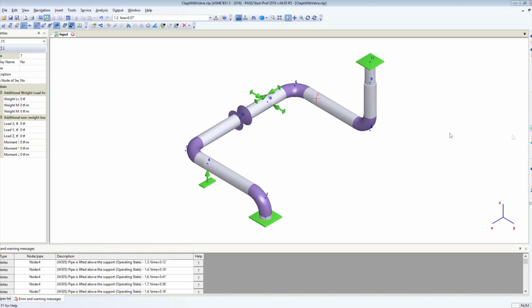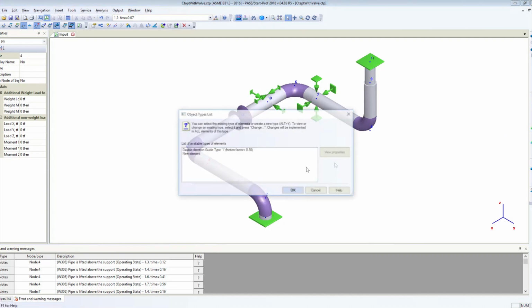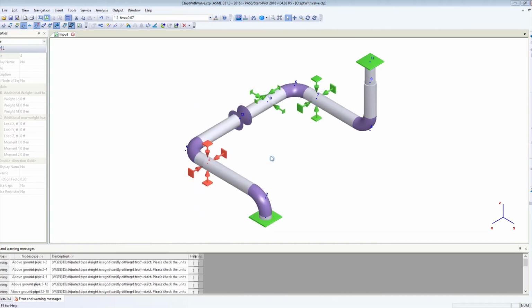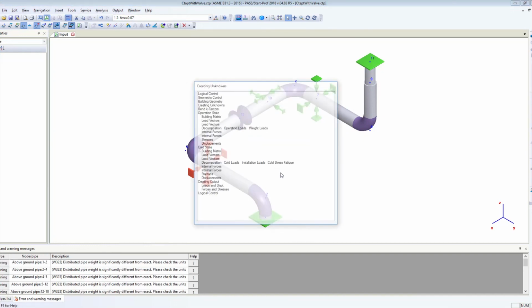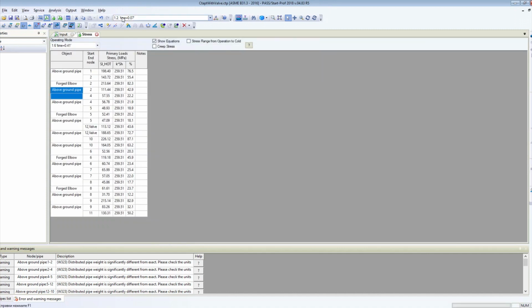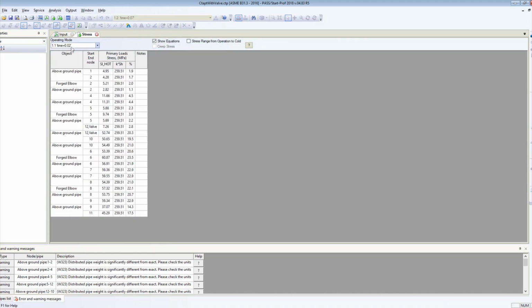I will add a guide here, guide support, and I will add guide support here. Now run analysis, and we can see that everything is fine now. All the stresses are within allowable limits.